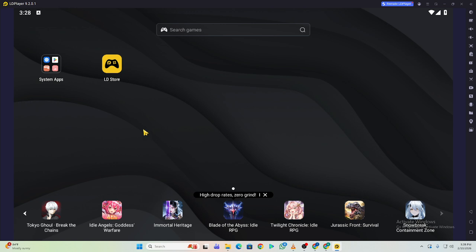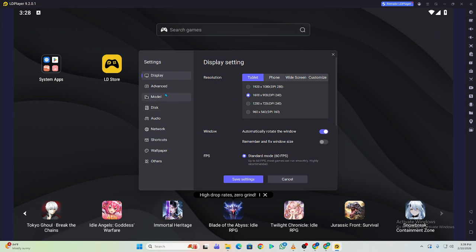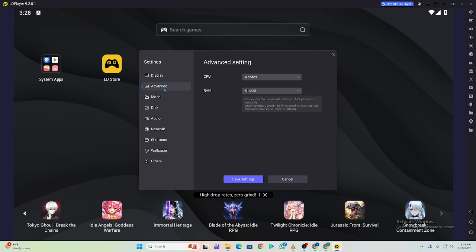Now open LDPlayer and click the gear icon on the right side to open settings. Go to the advanced or performance tab. Set CPU cores to 2 or 4 depending on your system. More is not always better. For RAM, set 4 to 6 gigabytes. Over allocating memory can actually reduce FPS. Yeah, it's a common mistake.